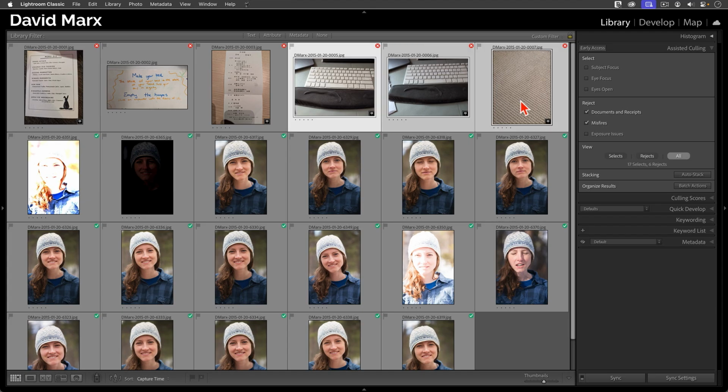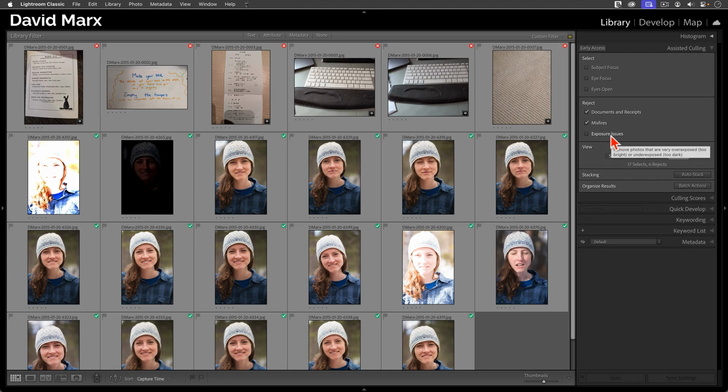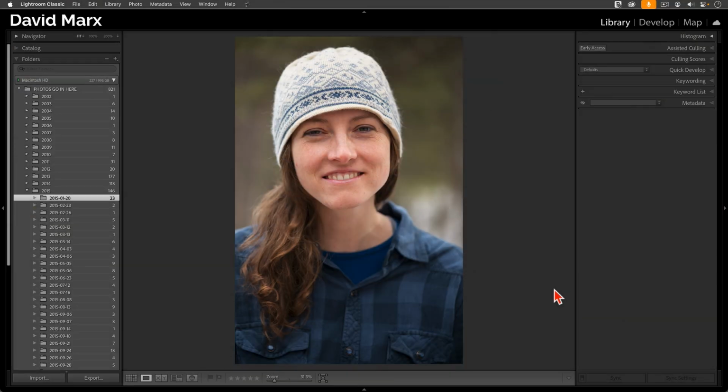let's jump into my Lightroom catalog so that I can take you on a tour of the new Assisted Culling system and explain its unique mechanics. You can use AI-assisted culling with folders or collections of images that are already part of your Lightroom catalog, or you can use it to evaluate new images during the import process.